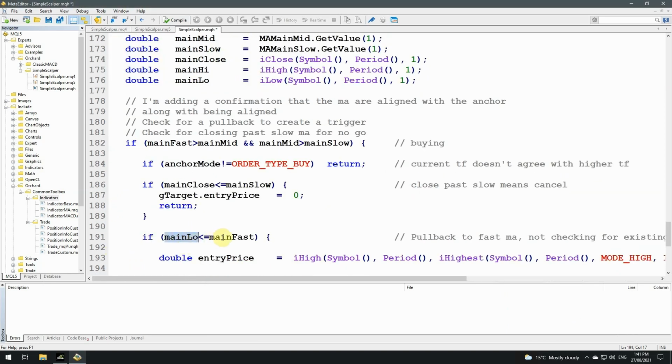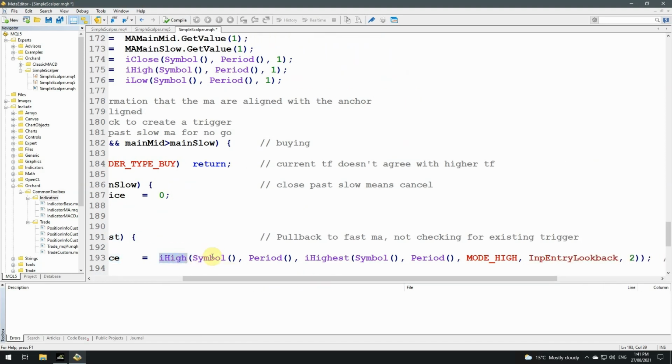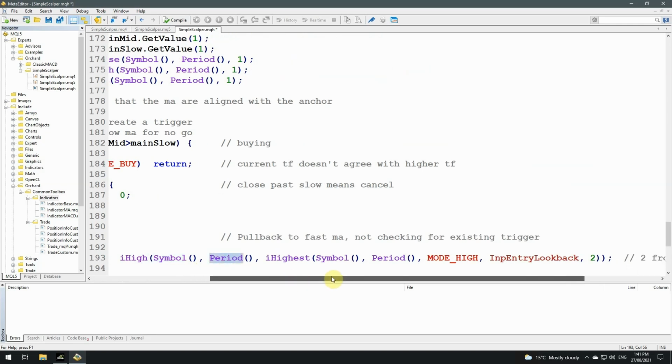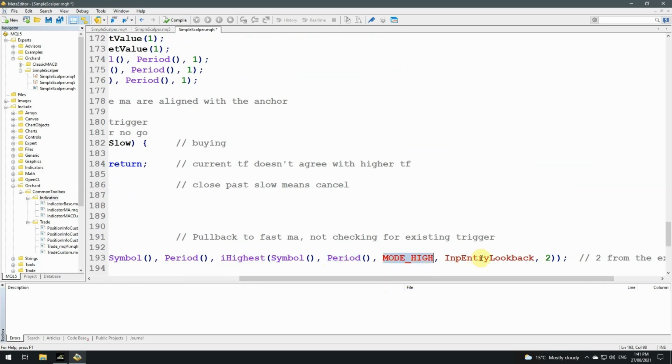Now if that passes, so if the low price has gone inside or equal to the fast, so we've had a touch there, then I'm calculating an entry price. And to do this, I'm getting the high value for the current symbol and time frame. I'm using iHighest to find which bar number I want that high price from, again with current chart symbol and period, looking at mode high and looking through my entry look back, and this 2 instead of a 1. The look back that the strategy describes, and as I saw described on the whiteboard in the video, shows me counting back for 5 bars, beginning with the bar before the bar that just closed, which would be bar number 2. So I'm going from bar number 2 for 5 bars back.